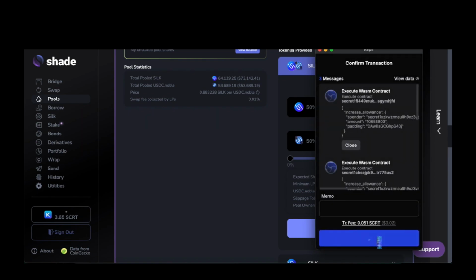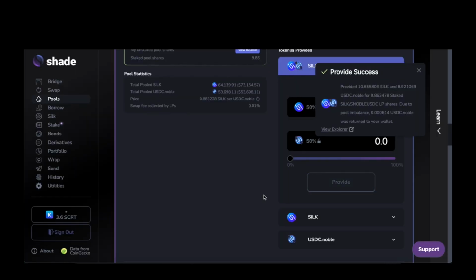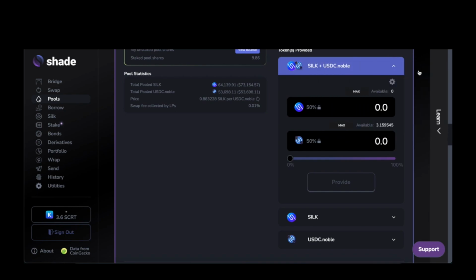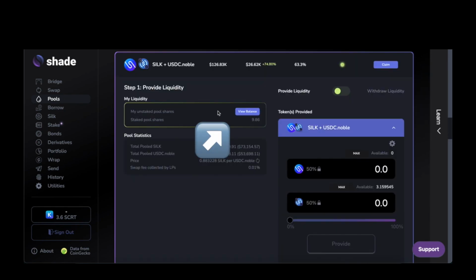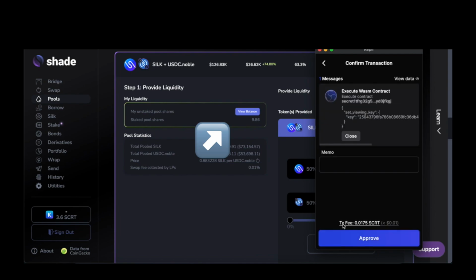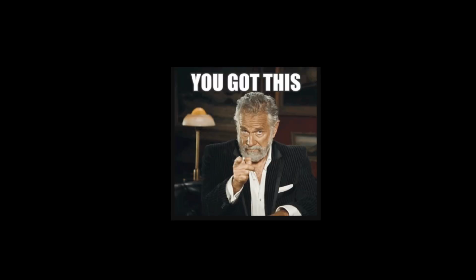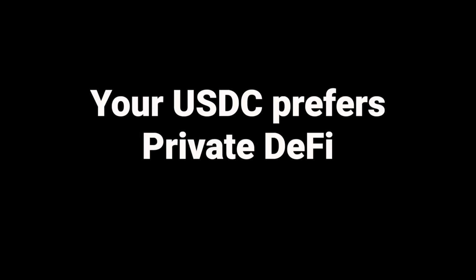So once we've pushed this transaction through and approved it, you just want to make sure that you can see the balance of your LP shares indicated here. That lets you know that everything went as desired. So congrats, now you know how to easily move native USDC onto Noble, then into private DeFi with Shade to LP or whatever else you're interested in.